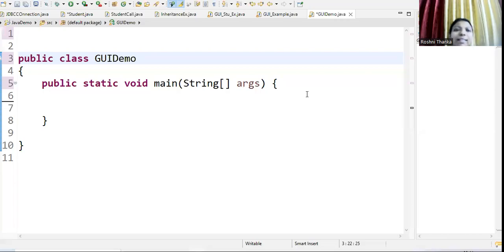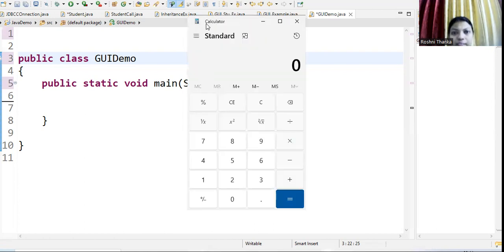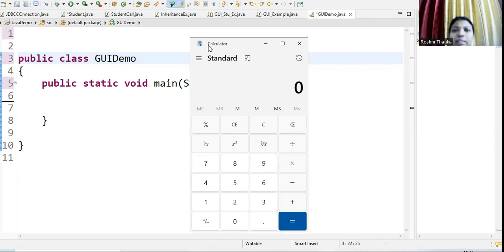Hello dear students, in this video we are going to see how to create a graphical user interface using the Java Swing package. Until now you would have given input and received output through the console window. Rather than that, you can create a graphical user interface. This calculator is an example of a graphical user interface, right?